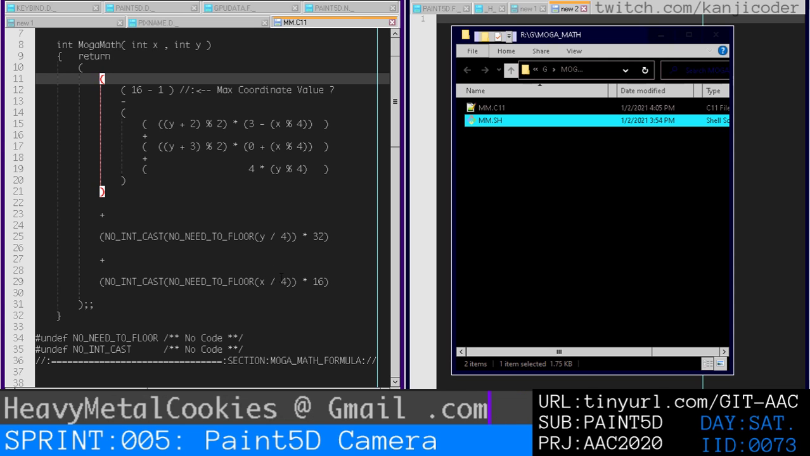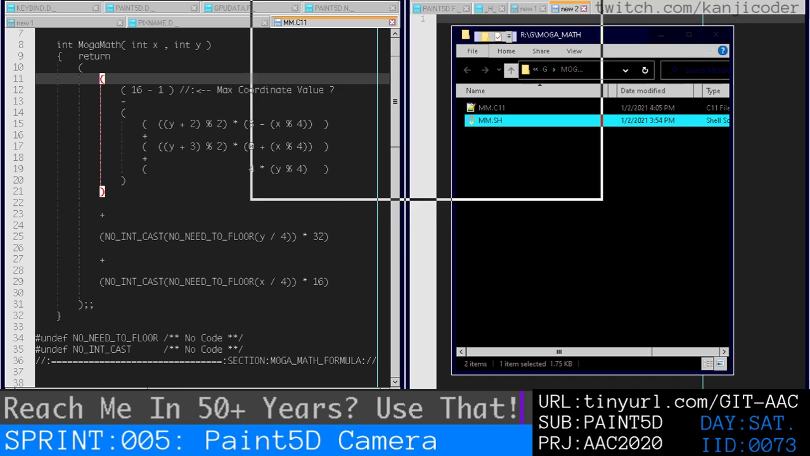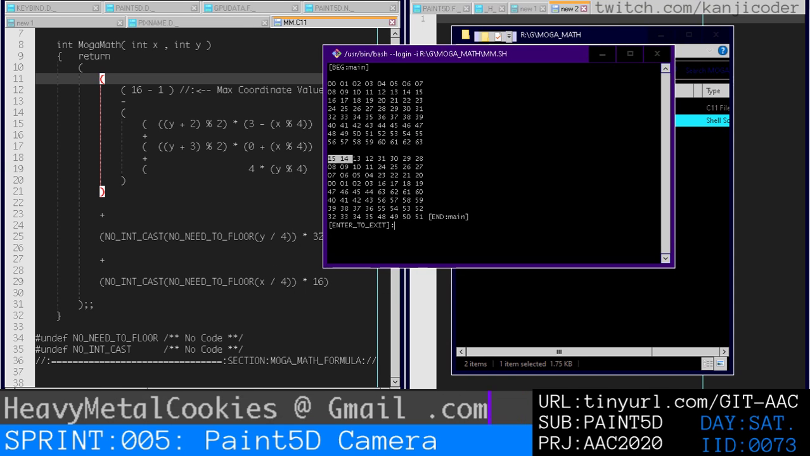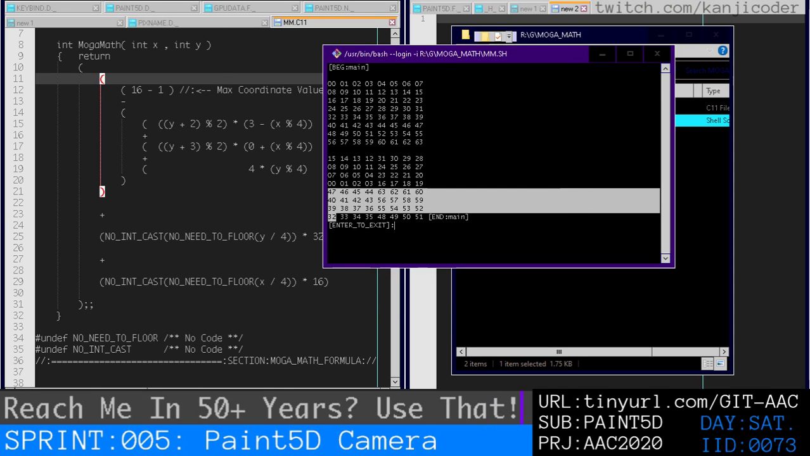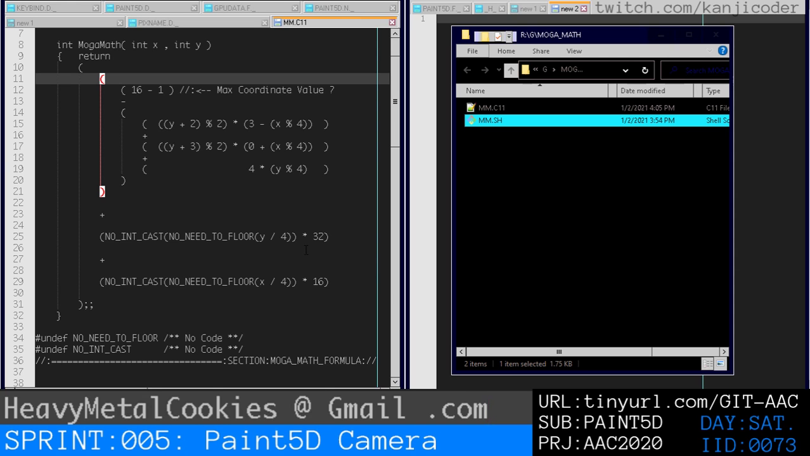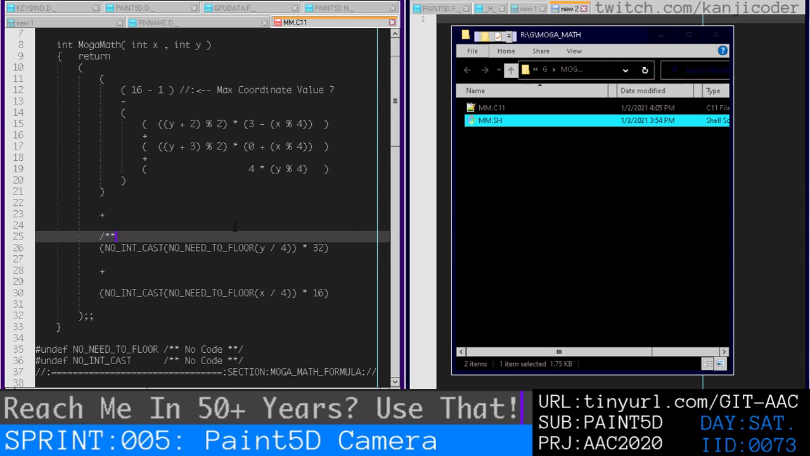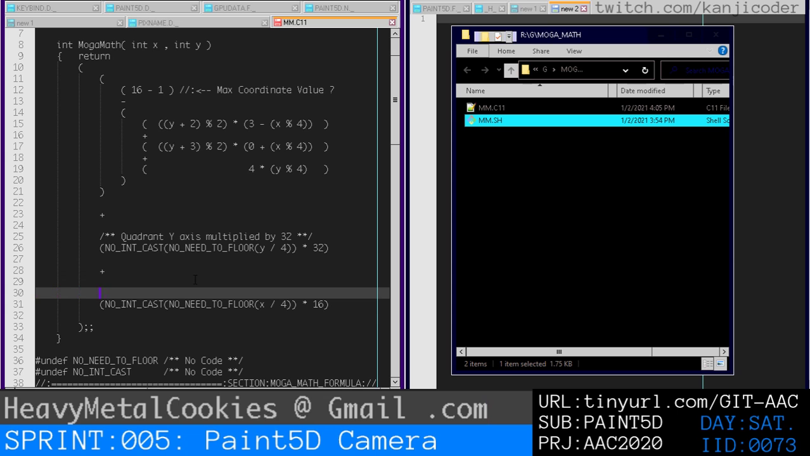Or hold on. This division by 4, that's not figuring out what quadrant we're in. We're saying 1, 2, 3, 4. 1, 2, 3, 4. No, that's what quadrant we're in. 1, 2, 3, 4. Okay. So yeah, dividing by 4, because the quadrant size is 4. So quadrant y-axis multiplied by 32. And this is the quadrant x-axis multiplied by 16.